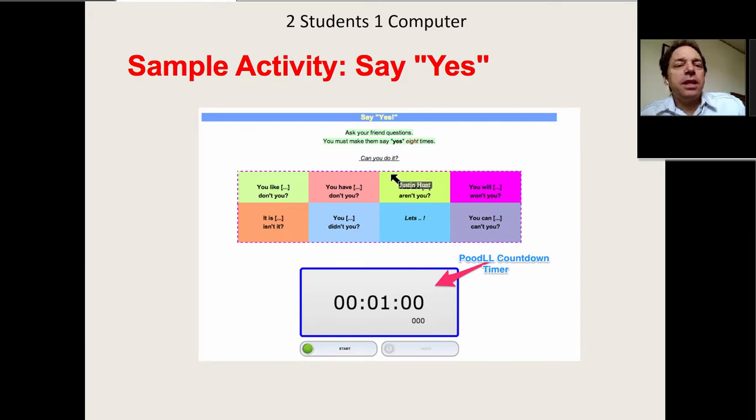Okay, so in this activity, I asked them to make their partner say yes 8 times. For example, you have a pen, don't you? You can sing karaoke, can't you? You like me, don't you? And they have this countdown timer here, which counts down from 1 to 0. Just having the countdown timer there really makes it feel gamey and fun. They have a button to click, and it changes, and there's a time limit, and they enjoy the activity, even though it's very, very simple. You could do it without Moodle, but just having that little countdown timer there really makes it kind of fun for the students. And they're doing it on the same computer, and so that works very nicely.